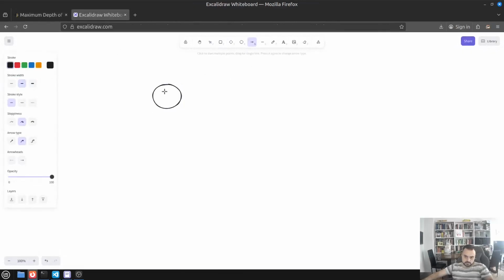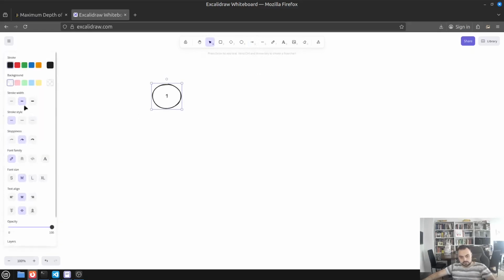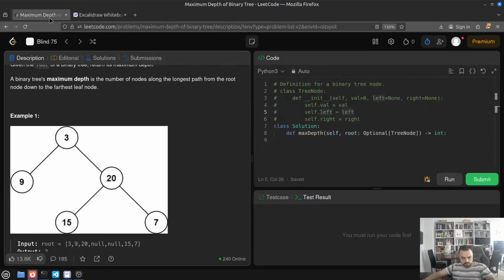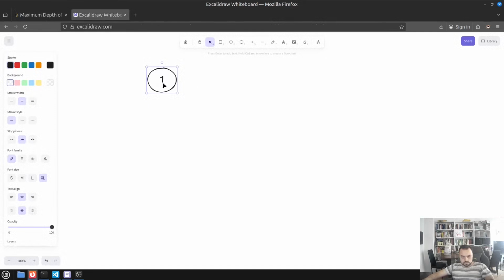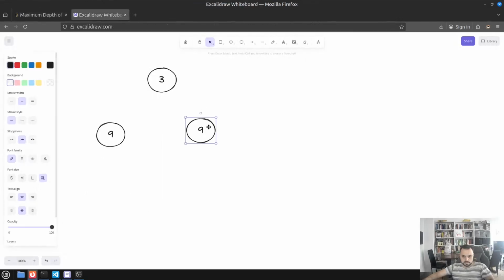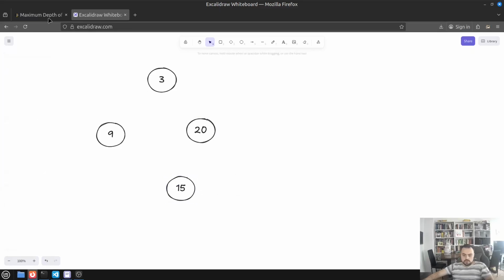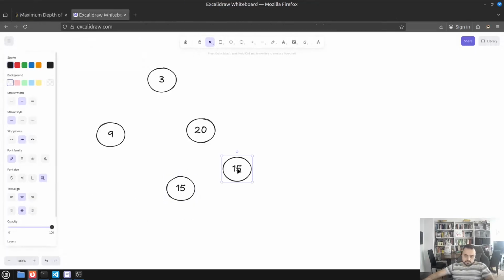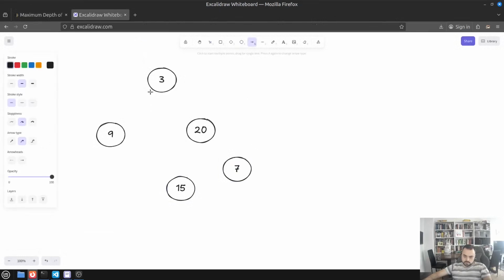So let's copy that and think about the approaches. And I already mentioned that we have to traverse the tree. Of course, we have to go as deep as possible and count the levels. So here we have, sorry, not 1, but 3, 9, 20, 15, and what was there? 7. And so that's our example.